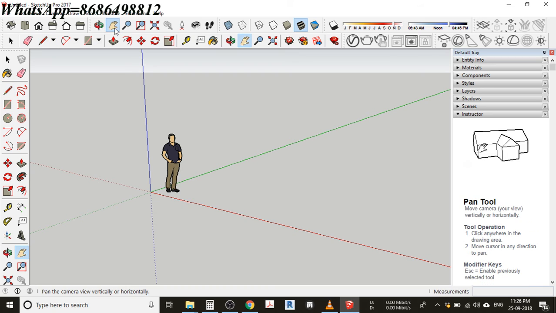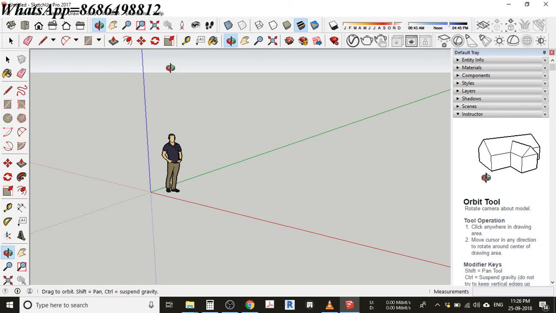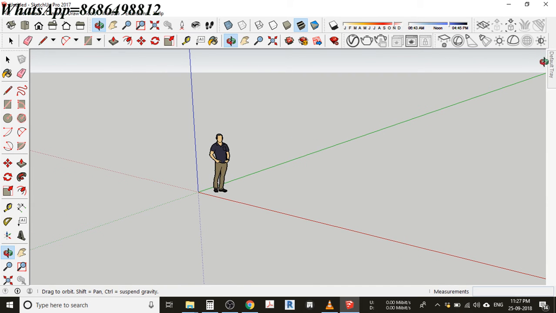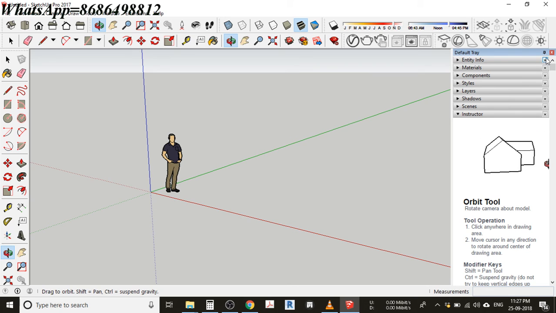But if you go for other things like pan, you can see how things are changing. If I go for zoom, you can see how things are changing. And if I go for orbit, how things are changing. So it is very helpful for how we can use all the different options in our SketchUp. So this is the default tray. If you want to make this permanently visible, you can pin it. But if you don't want, just unpin it. So this is the pin and unpin part where you will be able to see the default tray option if you really want.